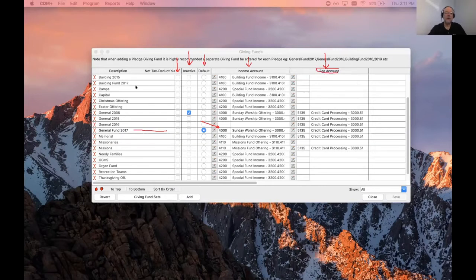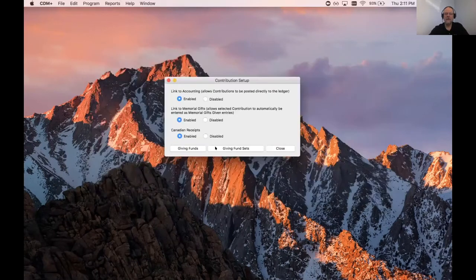But certainly what we want to make sure is that we have the fund descriptions that we need. Mark the ones inactive that we're not ready to delete yet, but that we no longer use and don't need cluttered up as we're doing data entry. And marking one giving fund, the most commonly used one, as a default, just to save an extra step, and making sure we have our giving funds mapped to income accounts. When I'm done with giving funds, I can click close and come back, and I'll close this window.